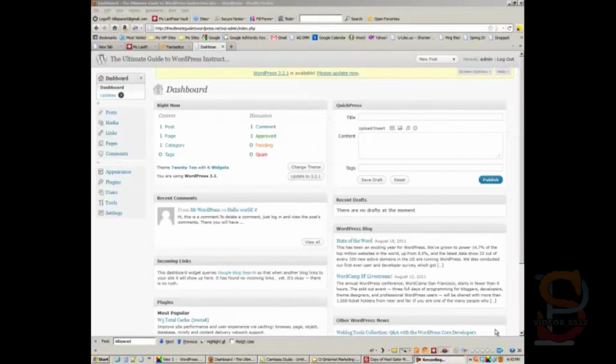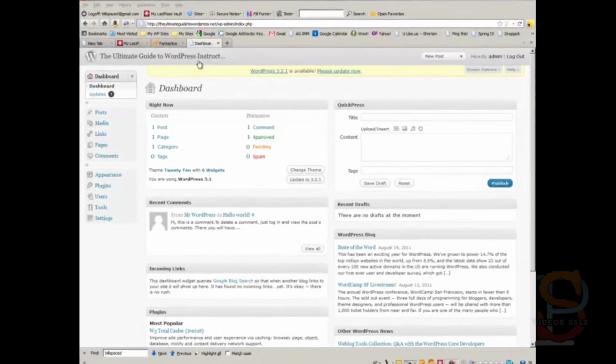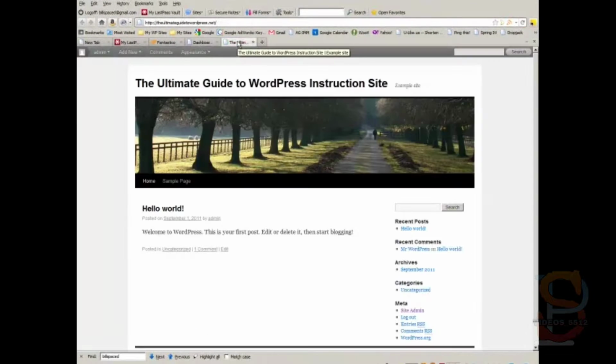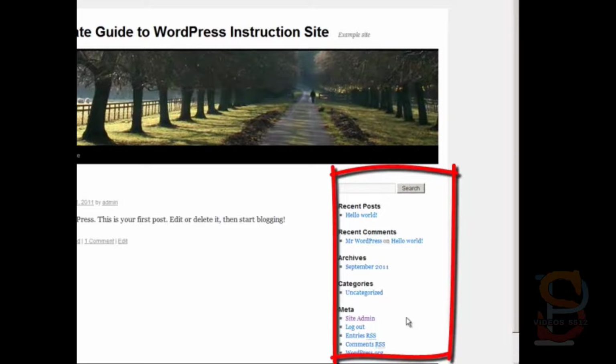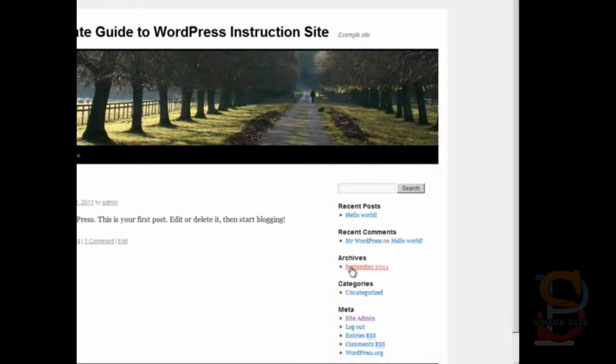Okay, now I'm going to show you how to use widgets, and they're pretty simple and pretty neat. Widgets are installed in your sidebar, which, if you look at the site, this right over here is your sidebar. Some things are installed by default, but we'll go take a look at those widgets right now.